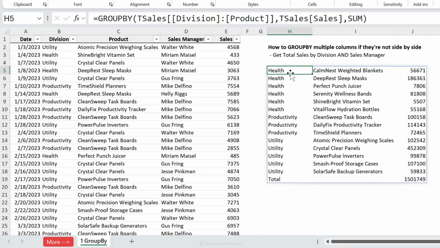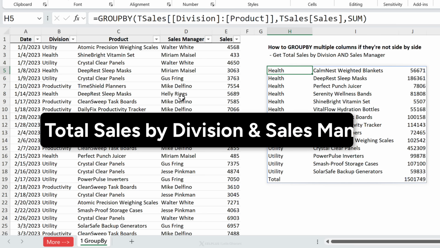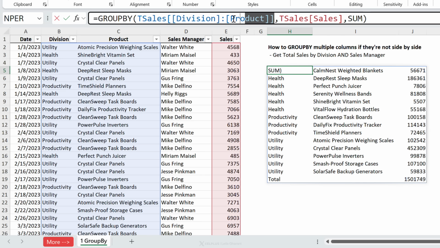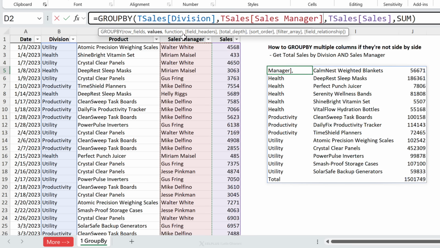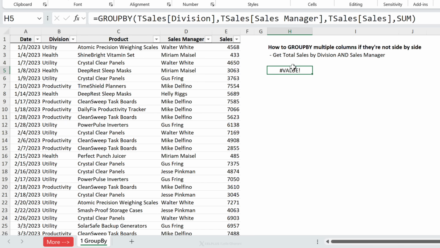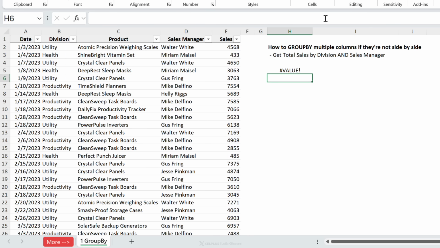How do we group by multiple columns if they're not side by side? So in the example we just did, division and product are side by side. But what if our boss takes a look at this and says, I actually want total sales by division and sales manager instead? Well, we could be like, let's just change this. I'll select division. Now I'll add the Excel separator here and select sales manager. That should work. It doesn't work because the moment we add the Excel separator, we're actually moving on to the next argument. Even if we put this inside brackets, that's not going to work.